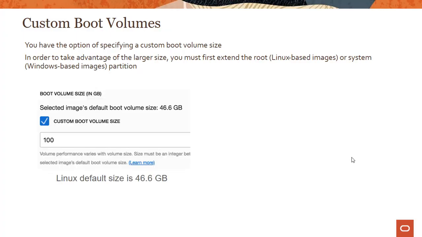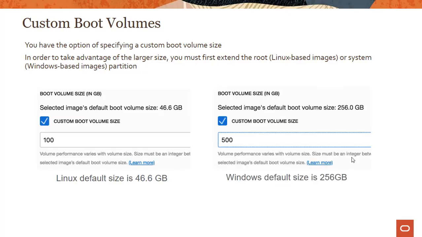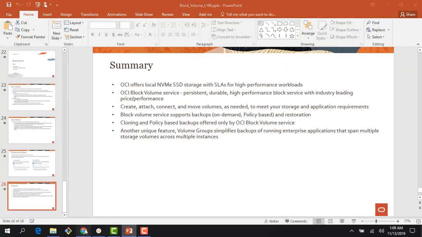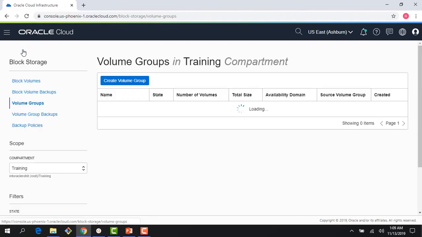You could create custom boot volumes. The default size for Linux is 46 gig, for Windows is 256 gig, but nothing stops you from going all the way, let's say, to 32 terabytes. You don't need that much space, but you can of course go well beyond the default sizes. So with that, let me quickly jump to the console and show you the boot volumes in action.